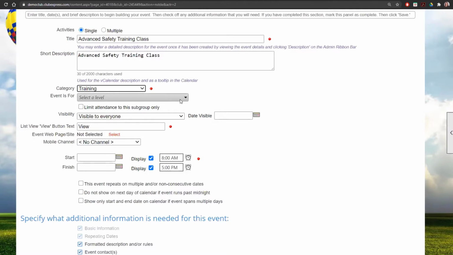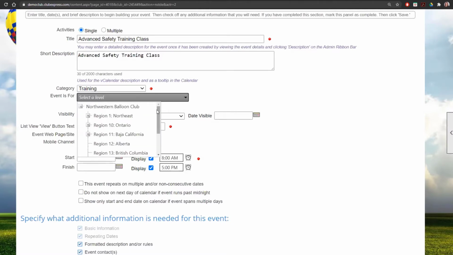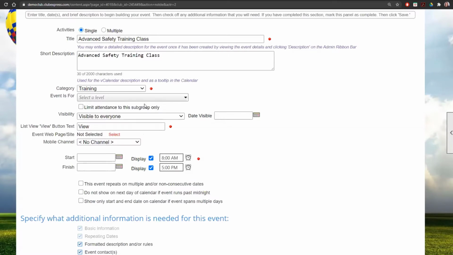I am not going to limit this event for those of you who are part of parent level organizations and you might have chapters beneath you. You can categorize this event as only for a specific chapter. I'm going to leave that alone. If you are not an organization which has subgroups like that, you won't see that option.